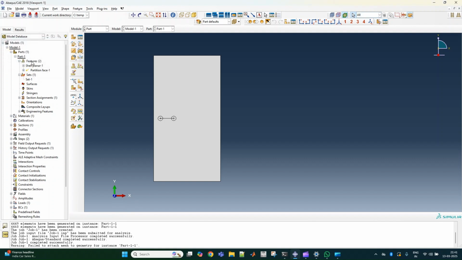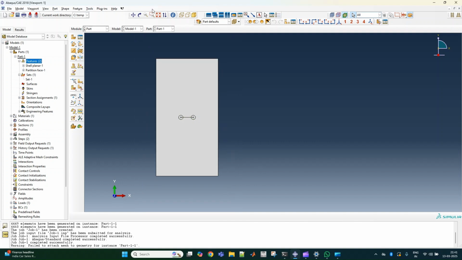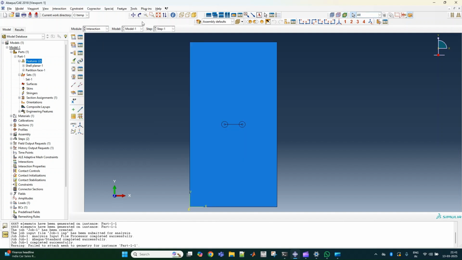Once this is done, we just right click the features and regenerate. So it has come to the center. Now we have to ensure that the geometry of the crack is right, so let us see the scene. The crack is not there. Let us ensure that the scene has been deleted and assign the scene.